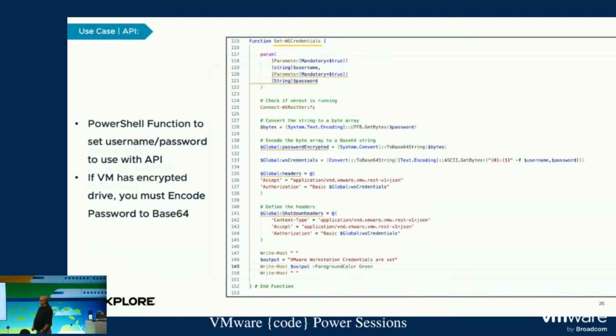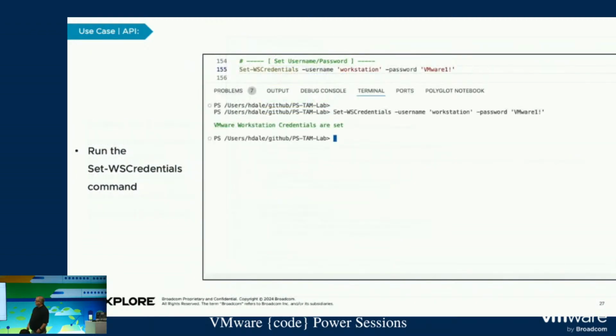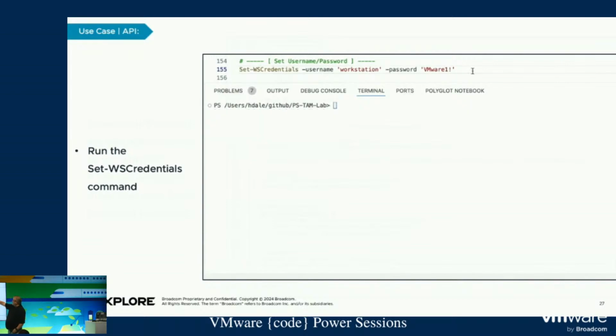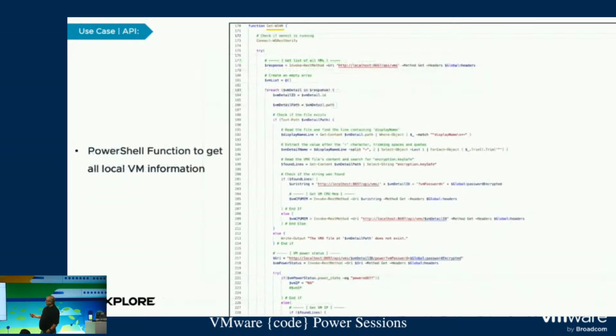So then this function is for setting, after you make sure it's running, you want to say, hey, here's the username and password that you want to use. So I wrote a function to do that. I can just say, hey, go set the workstation credentials, and then I pass those credentials. And then any API call that I make after that will use the creds that I set. So here you can see that I ran that function and said, hey, here's the username, there's the password, set those. So then they're set.